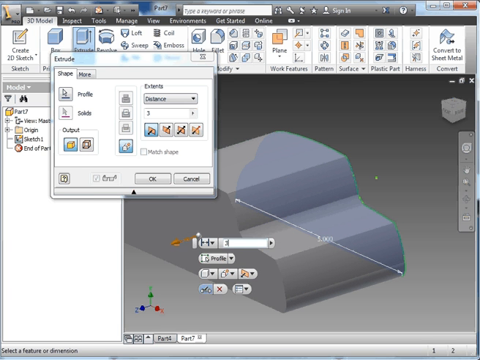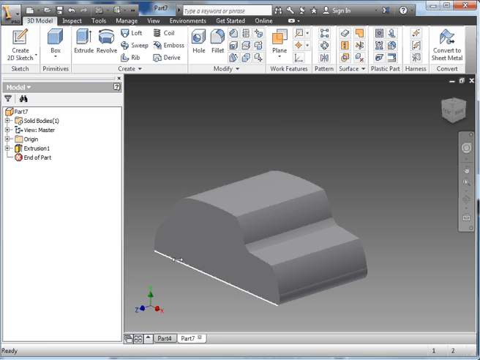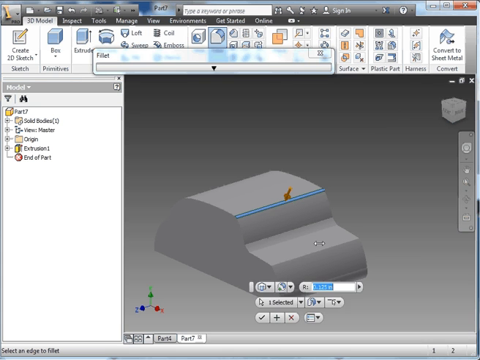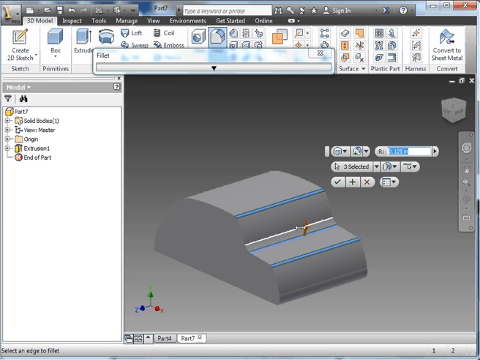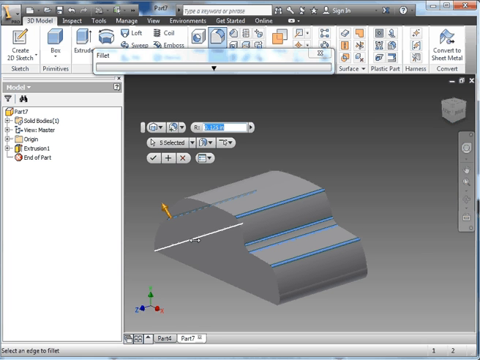Now I can fillet off the corners just to make it look a little nicer. So I come up to modify, click fillet. And let's just click a couple edges and see what happens. And we'll get that one in the back. We'll see what 0.25 looks like. Hopefully we don't get some red lines. 0.25, that cleans it up. Click the check mark. So now I've got some nice fillets that way.